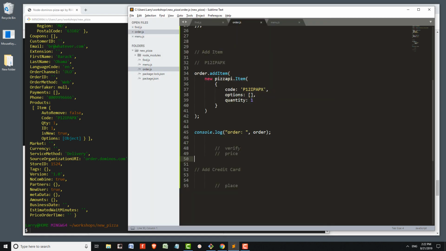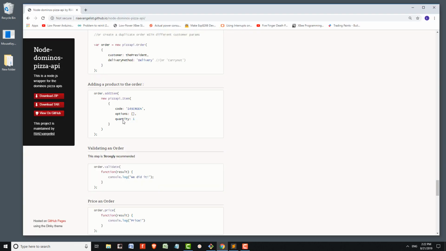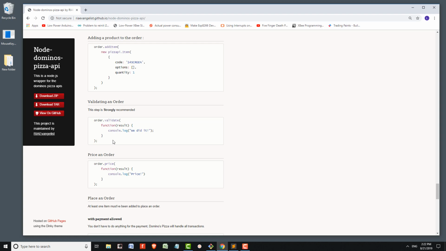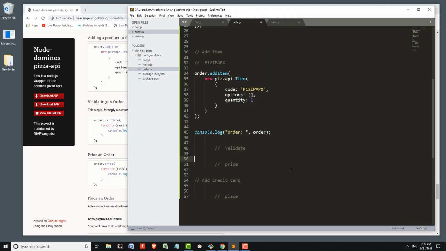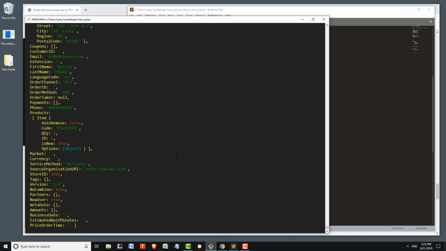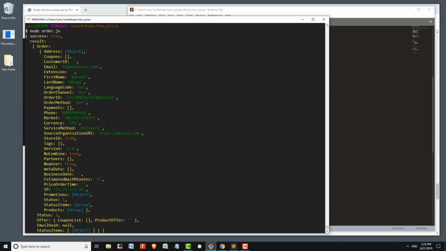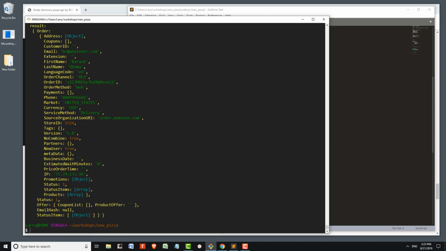The next thing to do is, it's not verify, it's validate. Next thing to do is validate this. It's a simple process. You just say order.validate, and then you give it a callback function, which gives us a result and we'll log the result. Let's log the result. And let's run our order. Okay, so we're getting a result from the server. And it says status 1. That's our clue that this is going to be valid.